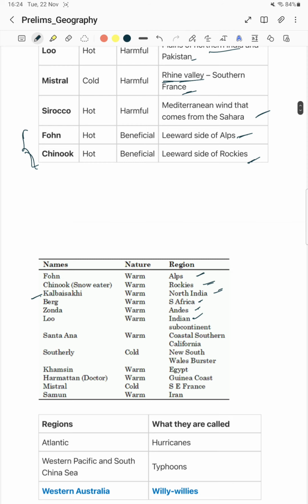Now Santa Ana, warm, in coastal southern California. Mistral is cold, in the southeast of France. Harmattan is a doctor wind, in the Guinea coast. It's a warm one. This is an important one; questions might be asked on the doctor wind. What's a doctor wind? It's a warm wind in the Guinea coast.